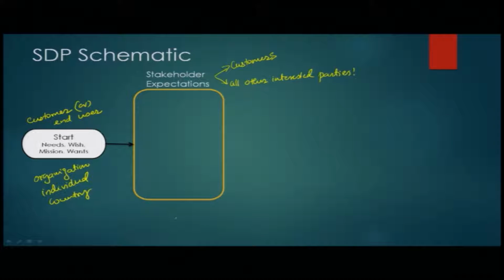So, we will see how we distinguish among customers and all other interested parties as part of this proposal. The stakeholder expectations get derived out of the needs, mission statements and wants that are created by the customer. Then it has 3 major parts in it. The first part is called the system objectives and constraints. Sometimes people also call this the mission objectives and constraints.